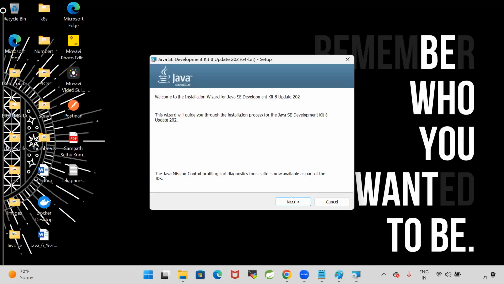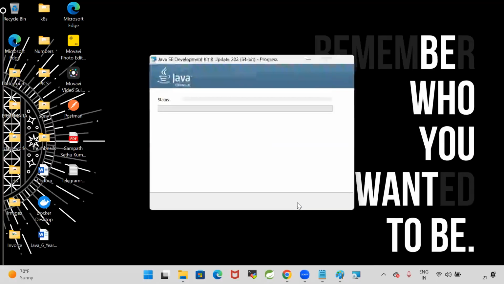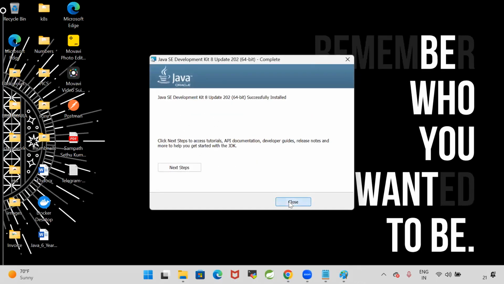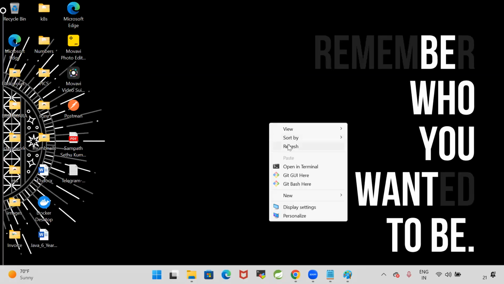Now you can see it is asking next. In the C program files, it is going to install Java. This is the location where it is going to install by default. Next. After that, click on close. So the Java software got installed successfully in my machine.